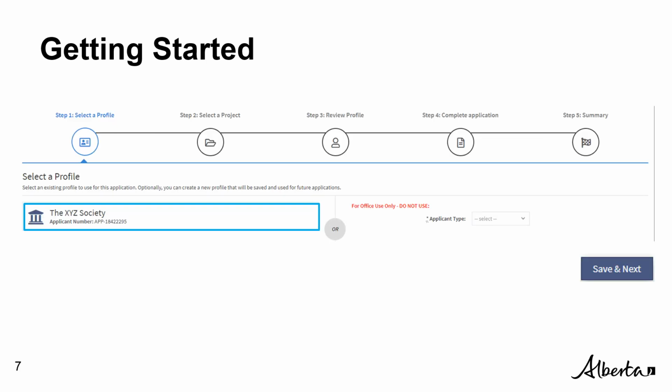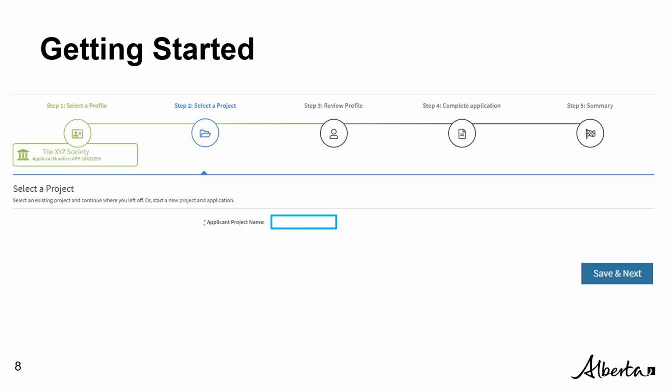This is the page where you will select a profile. Because a registrant can be associated with multiple organizations, in this step you will need to indicate which organization is applying. Click on the profile you want to use for this application, then hit Save and Next. This is where you will name your project in the Applicant Project Name box. Once you click on Save and Next, you will be directed to the Applicant Profile page.